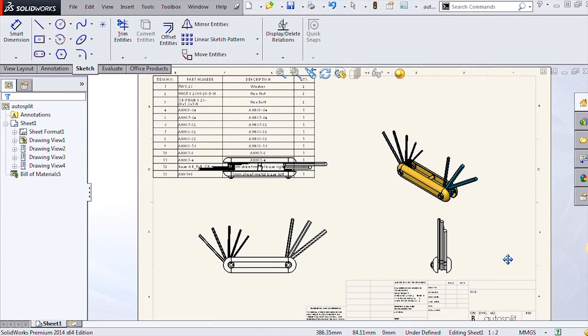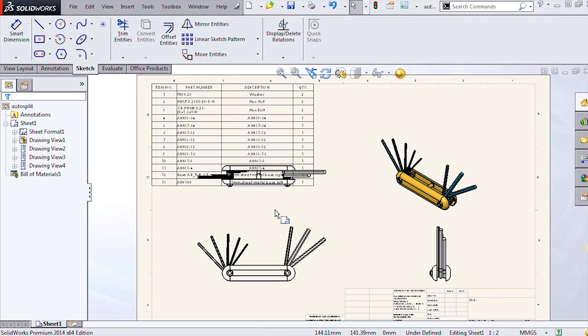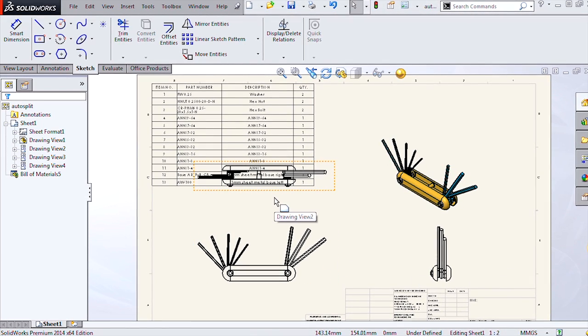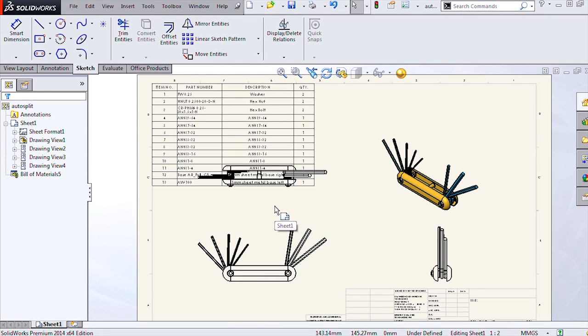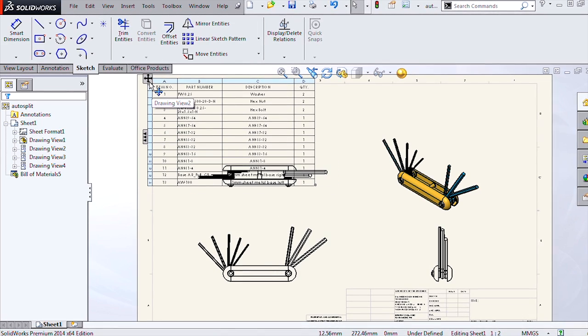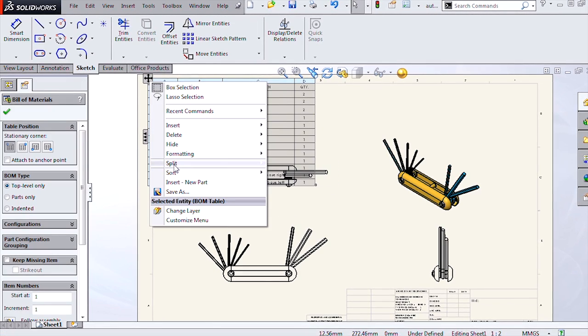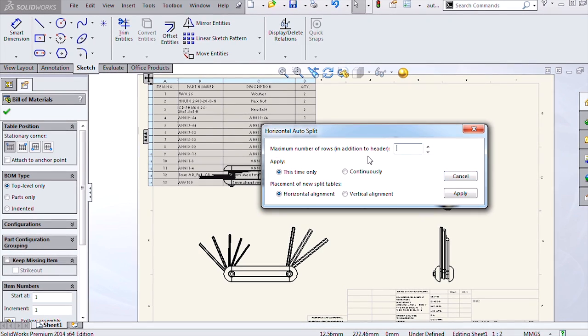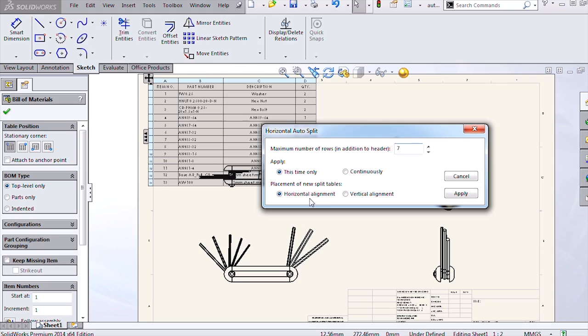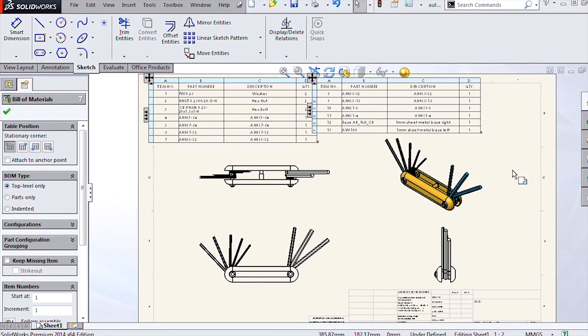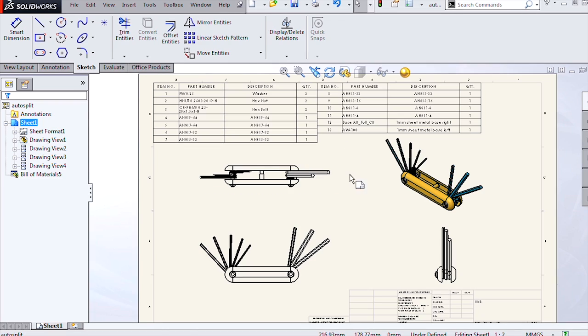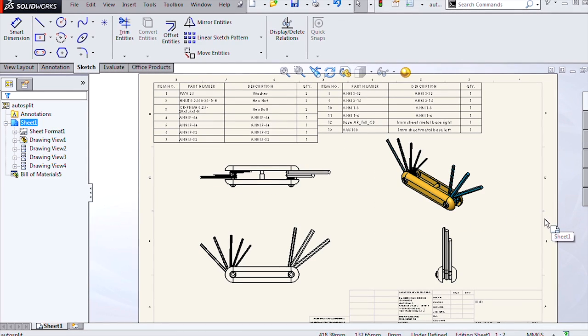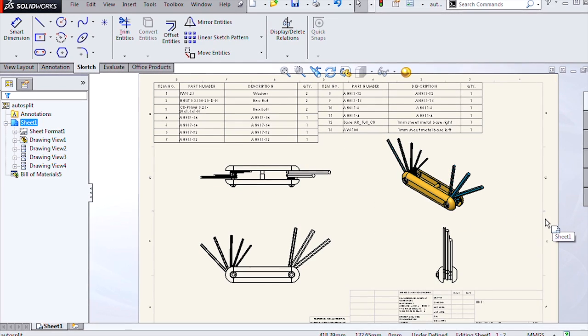If you take a look at this drawing that I have here, you'll see that one of my views for this part is partially obscured by the bill of materials. I could resize or reposition these views, but an easier way is to right-click anywhere in the table, go to Split, Horizontal Auto Split, choose the number of lines you'd like to break up the table by, and either a horizontal or vertical alignment. I'm going to choose horizontal, say apply, and you can see that that table has been nicely split across the top of my drawing sheet without me having to resize or reposition any of these views.